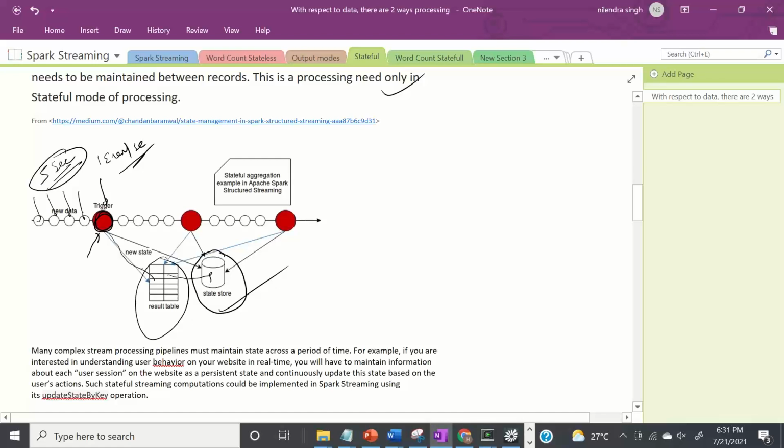So when we see here, every time there are 2 rows coming from each trigger point. One goes into the result table. The result table can be your console, can be your table, can be HDFS, can be anything. But 1 row or 1 input will always go to the state store. And this particular trigger will use this state store to process further data, right?